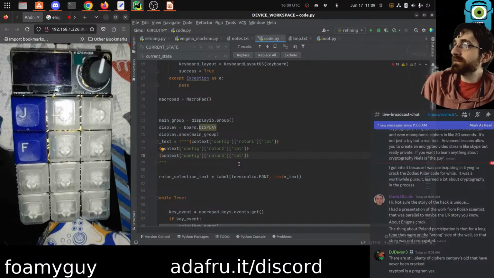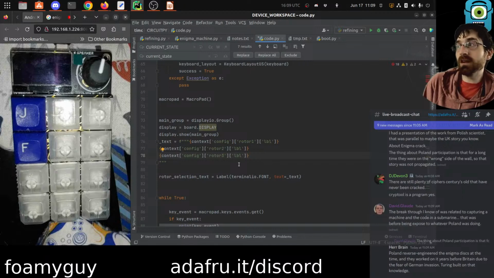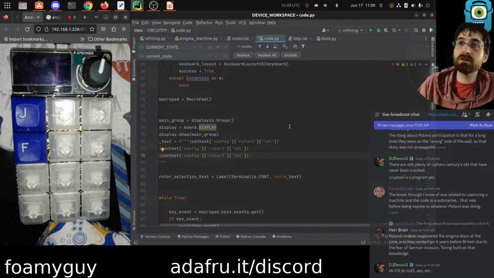There's still plenty of ciphers, century old, that have never been cracked. Crypto tools program. Okay. The breakthrough I know of was related to capturing a machine and the code in a submarine. That was before being exposed to whatever Poland was doing. Interesting. Yeah, I mean, grabbing a person is certainly the easiest way, I would assume, to crack it. More so than the computer and the algorithm or anything else.